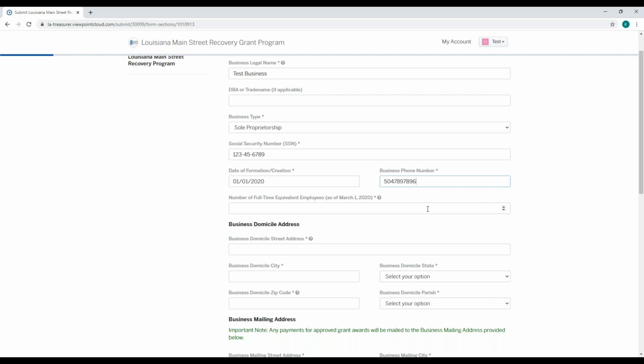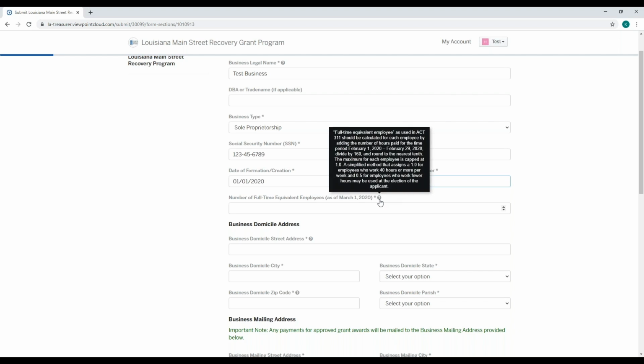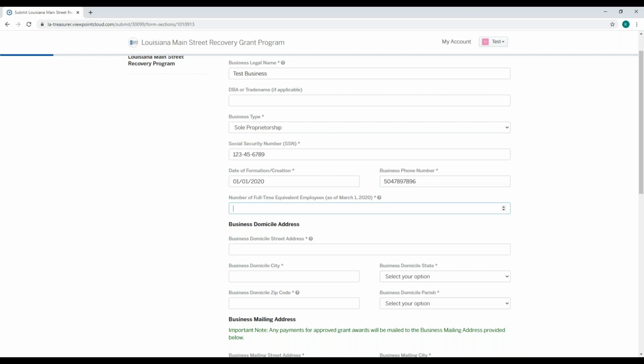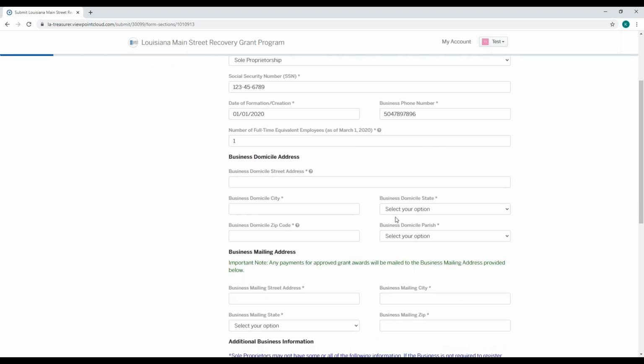At any time, if you have questions about what to put in the field, you may utilize the question mark. This is help text and will help you move through this question. You have now moved on to the business domicile address section. For more information, again, you may hit the question mark.